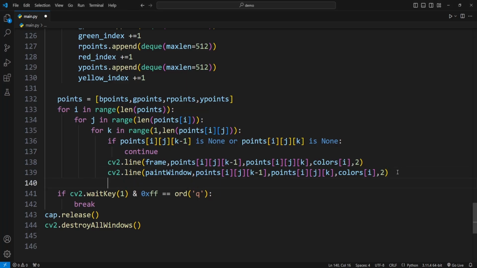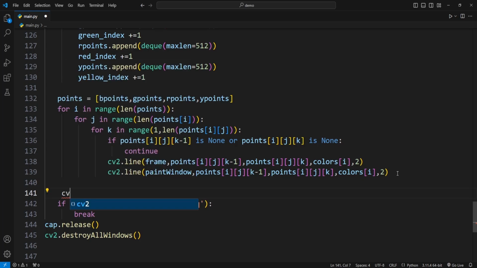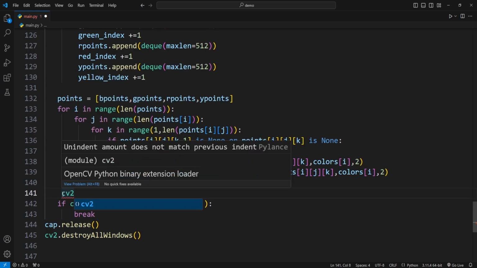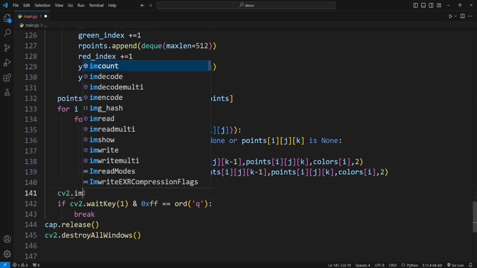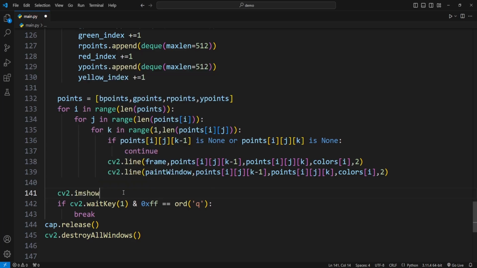So here I'm going to type cv2. We need to move it inside the indentation level. cv2 dot imshow method. imshow. And at first I want to show our live frame. First we need to provide a window name for this frame, which is live drawing. And then we need to pass the frame name, which frame I want to show. And our frame name is frame.